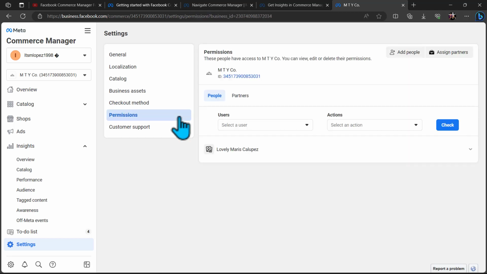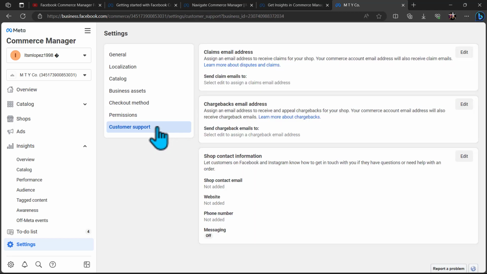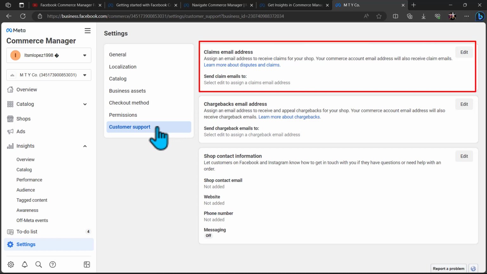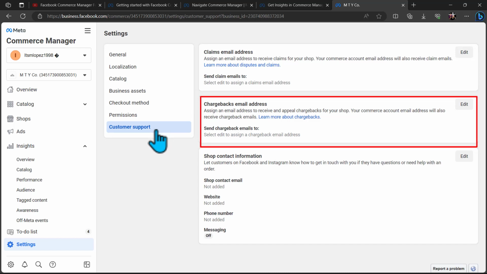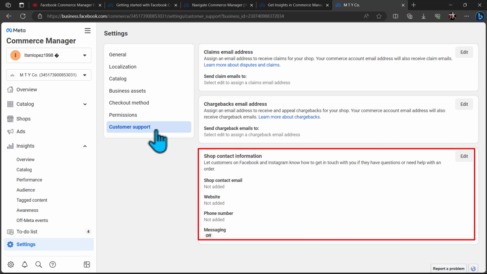Permissions and customer support. Here you can set the claims email address, chargebacks email address, and you can edit shop contact information to let your customers on Facebook and Instagram know how to get in touch with you if they have questions or need help with an order. As a seller, you need Commerce Manager to effectively sell to your customers on Facebook.